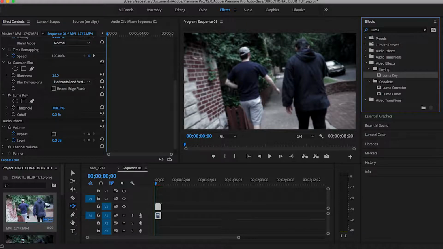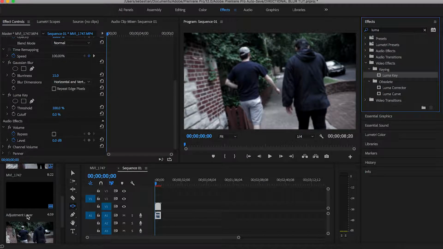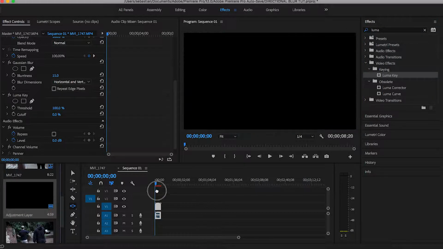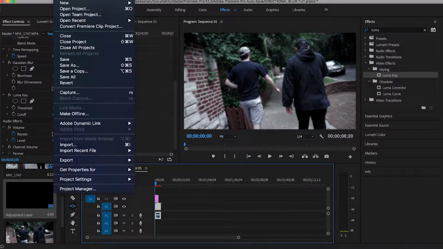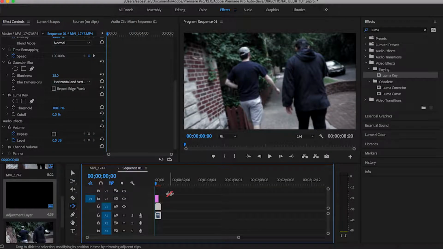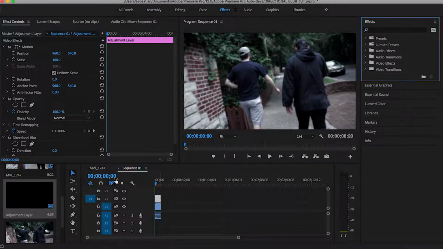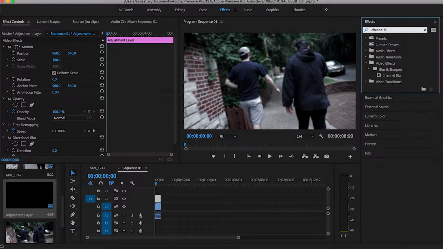So for this next step, what you're going to do is go down to the adjustment layer that we already have. If you don't have one, it should be down at the bottom of your taskbar, or it could be up in File, New, and Add Adjustment Layer. So add that adjustment layer, make sure it fits your entire scene, and then go up top and type in channel blur. That's going to be under your blur and sharpen as well. Add that to the adjustment layer.